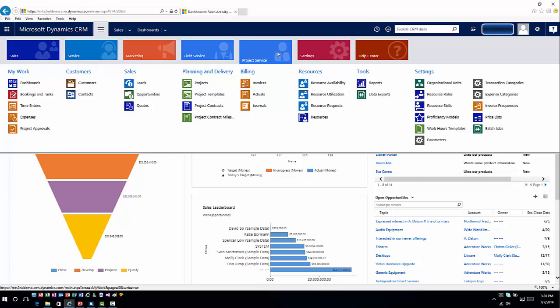The other thing you're going to see is that project service shares a lot of items with field service. Things like resource skills, resource roles, and proficiency models are going to feed in and be very similar to what you would see with field service. So if you're implementing both, you're going to see a lot of commonalities. They may use them slightly differently, but a lot of the items are there.